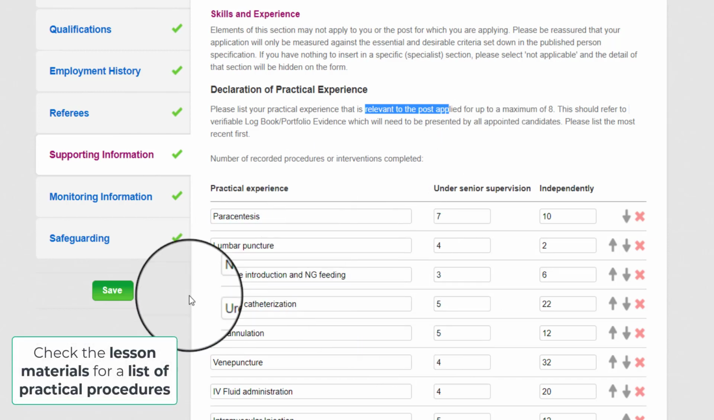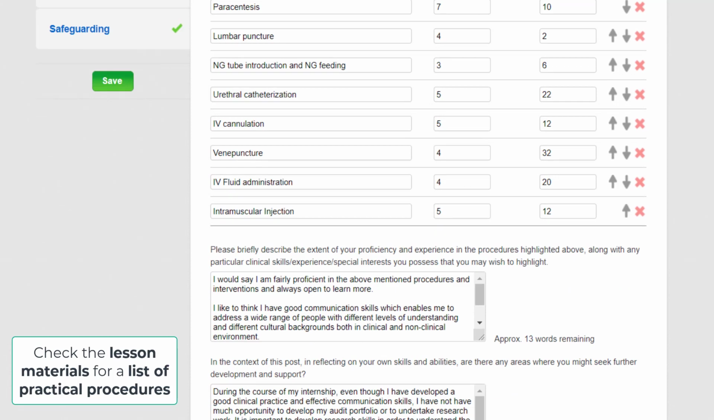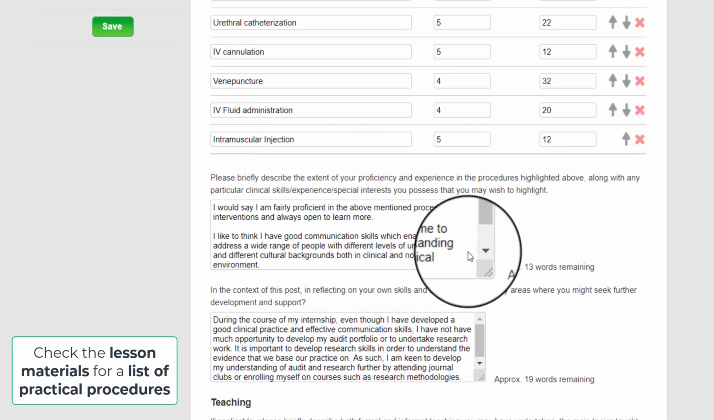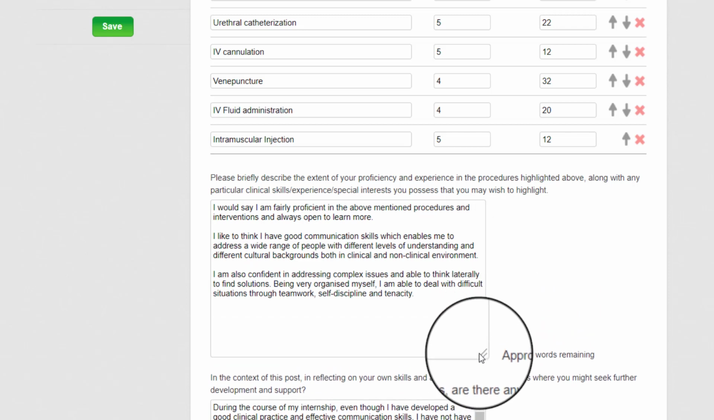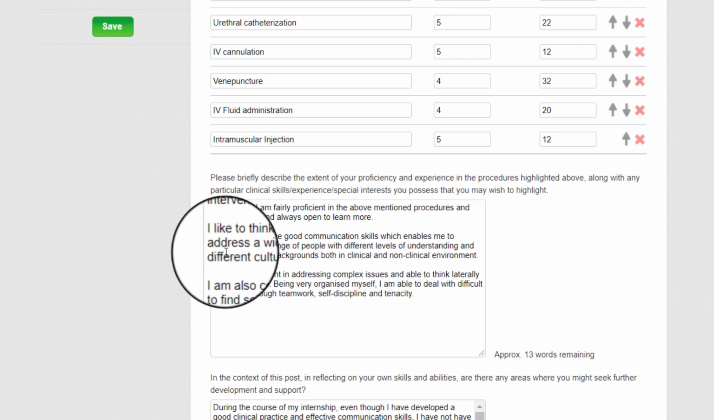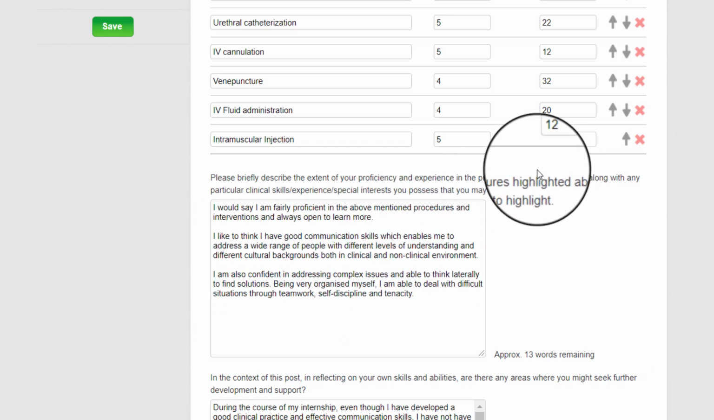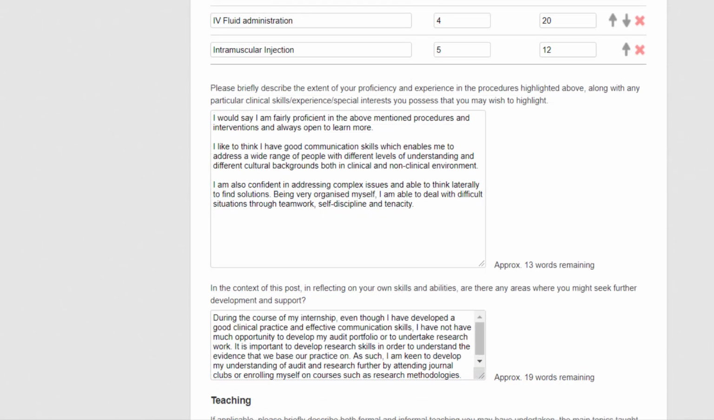As you said, this was mainly for my medicine job, so I put down all my practical experience related to medicine. And as you said, please briefly describe the extent of what I have done. I have said that I'm fairly proficient in the above mentioned procedures and interventions, and always open to learn more. I like to think I have good communication skills. What other skills do you want to highlight? Sell yourself. That's the only thing in this entire job profile.